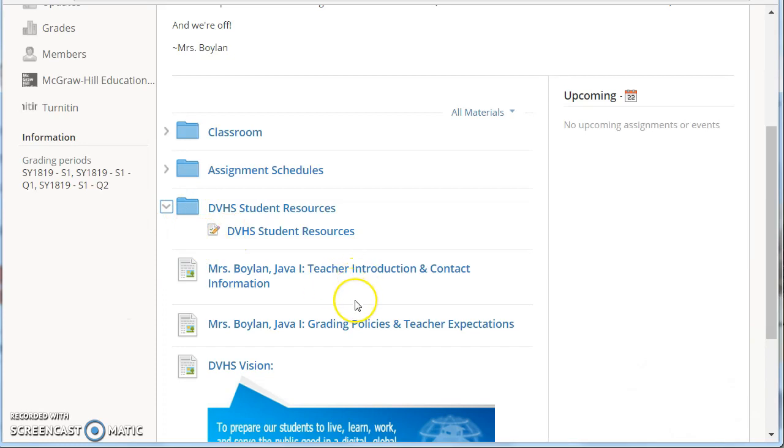The next two things are really important. They're about me, so they're very important. No, just joking, but they are important, okay? The first one is a page that includes my teacher introduction, just a little bit about me, and my contact information. It's going to tell you how you can get in contact with me: my email, my student email, and my Google Hangouts. It's also going to list my office hours.